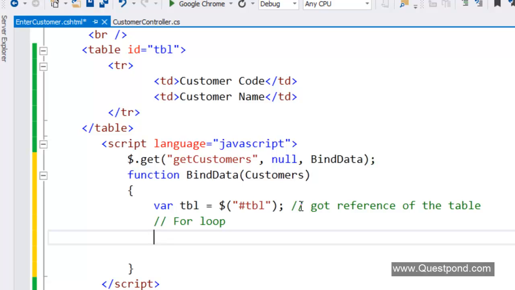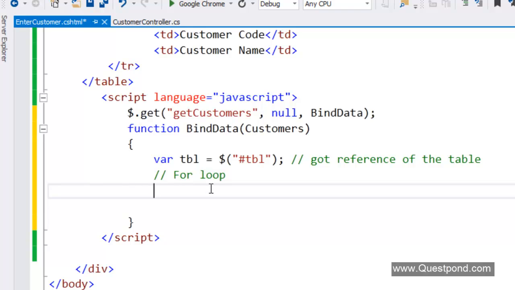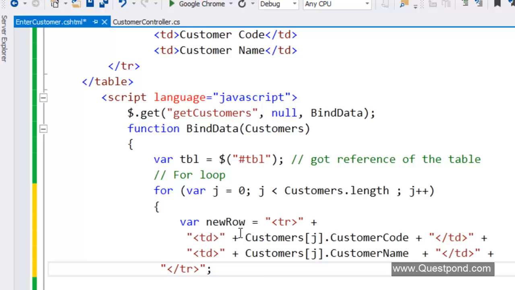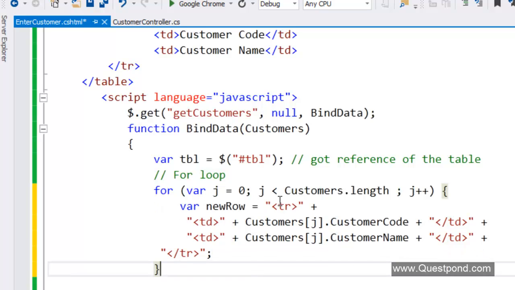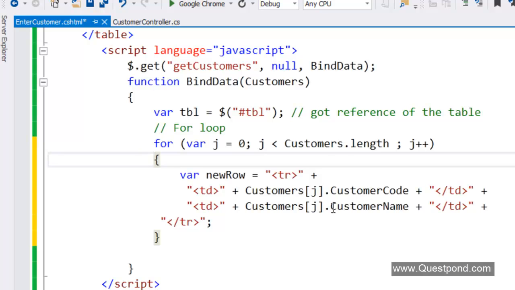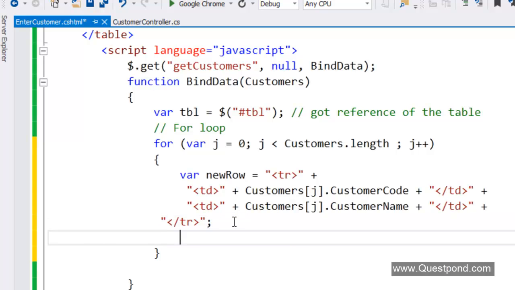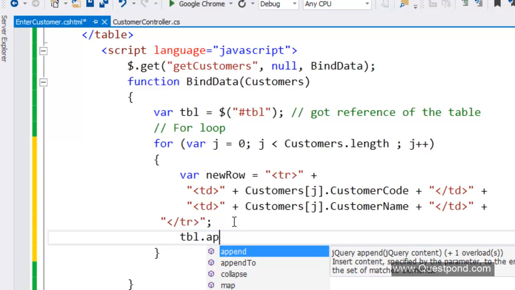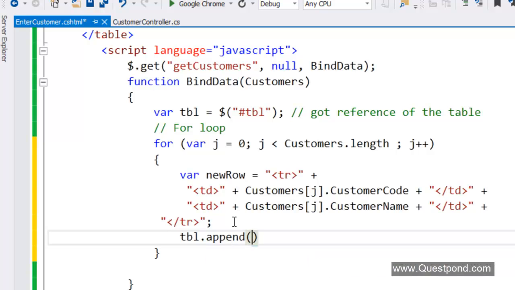Now I will start looping through this customers collection, and I will add records to this table object. So the first thing is, let me use my for loop here. You can see that I'm doing a for loop on this customers collection until the length of the customer collection, whatever it is. If it has 10 rows, if it has 20 rows, until that length this for loop happens. And while this for loop is happening, I am appending the customer code and customer name inside a tr and td tag. So I'm creating a new row which has a table row and a table column, right? And this row I'm going to add to that table object. So here I'll say tbl.append, whatever is the row, the new row.